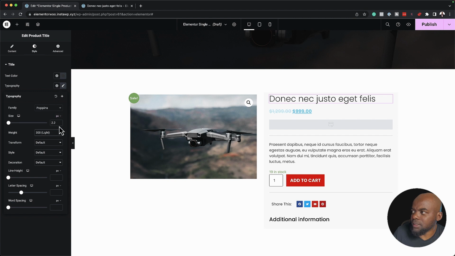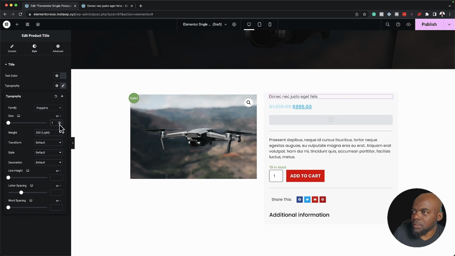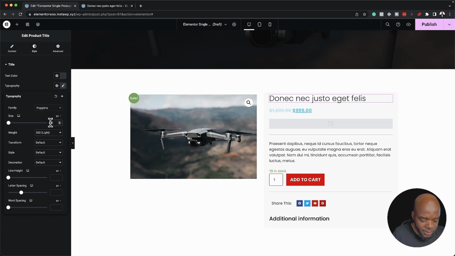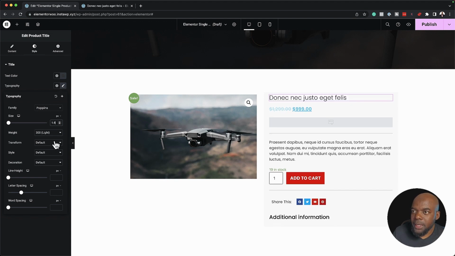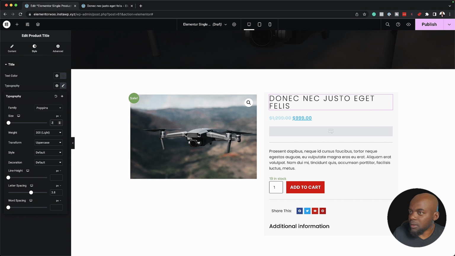I'm going to change this to light, reduce the size a little bit. Okay, let's go with 1.6. So let's change this to 1.6 and let's make it all caps. And then we're going to add some letter spacing. Yeah, I think we need to increase the size here to maybe even 2. How about that?